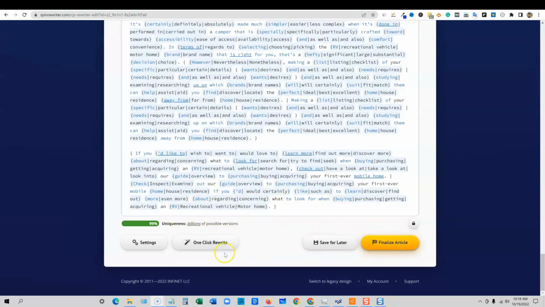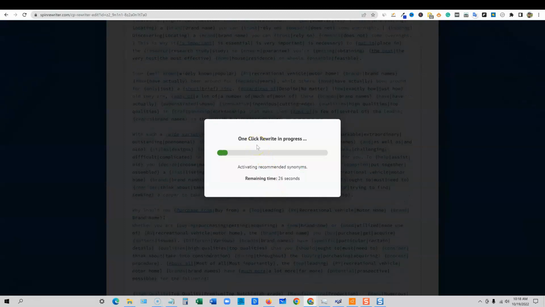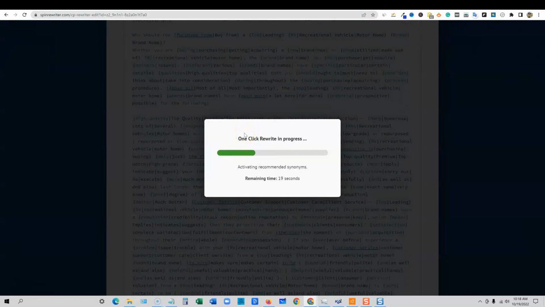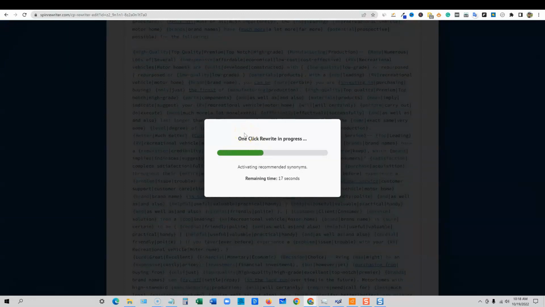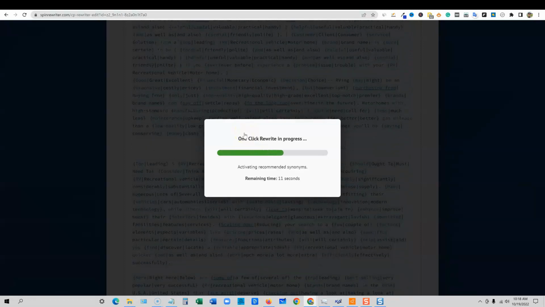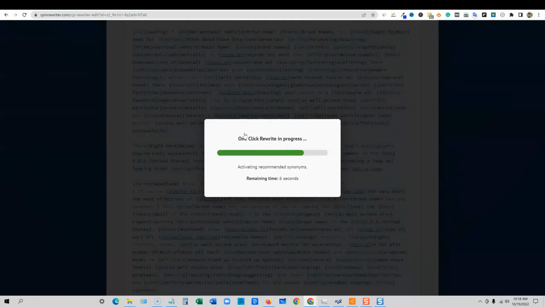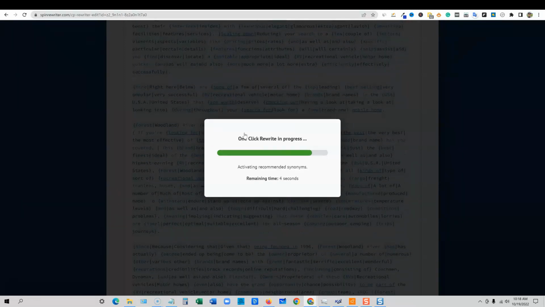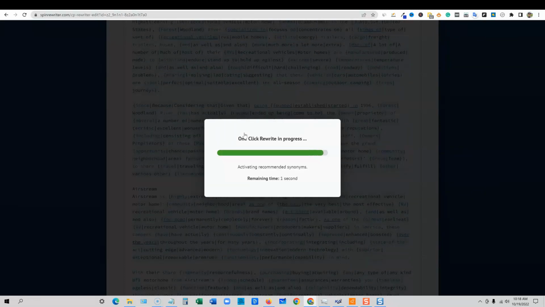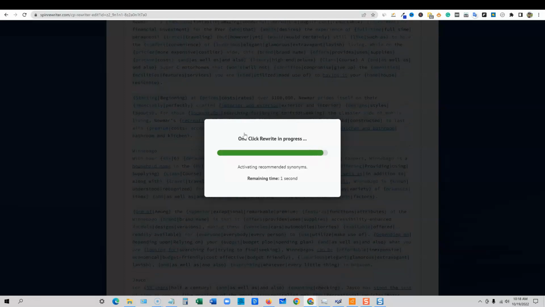You can finalize the article. I'm just going to say one-click rewrite. It's going to do the entire article rewrite in one process. And it's activating the recommended synonyms at this point. So it's actually going out and it's going to pick the one that it thinks is the best synonym for that word or phrase. And it's going to just do it all. I believe that step we could have just said finalize article because I think it already identified all this stuff, but this shows you the one-click rewrite basically. So you can see the software going to work right now in the background.